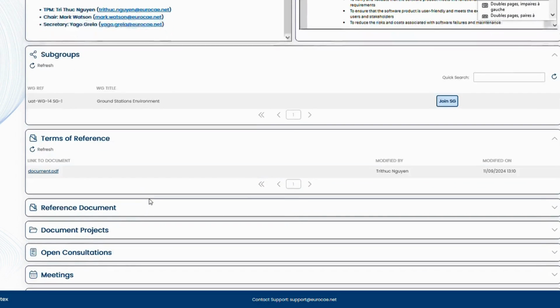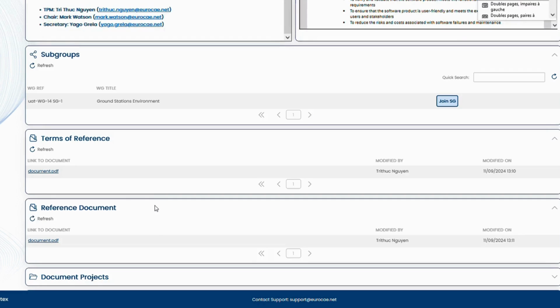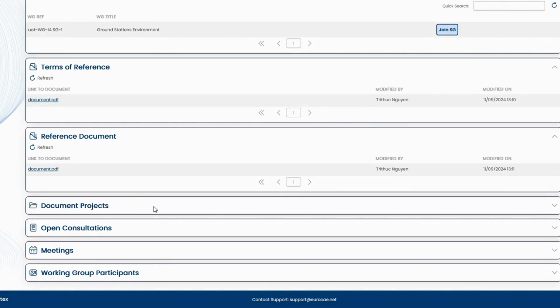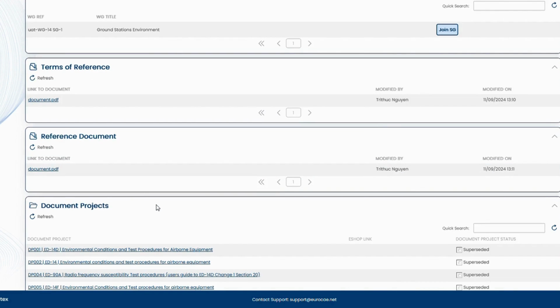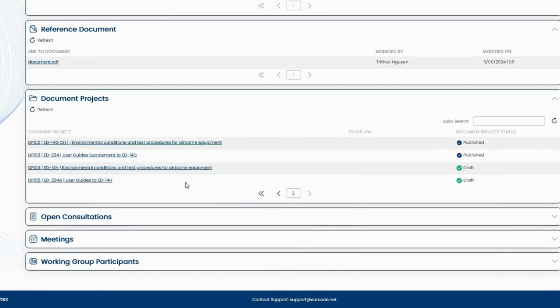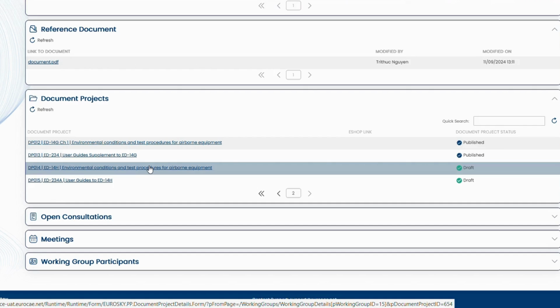Next is the Reference Documents section, where you'll find key documents that the working group may need to refer to when developing standards. Finally, moving to the most important section, Document Projects, where all the working group standards are developed. Both active contributors and observers only have access to document projects that are marked as draft. Click on a document project entry.